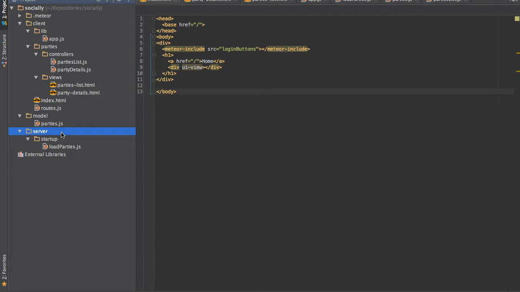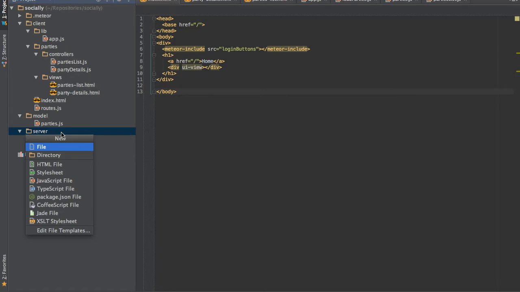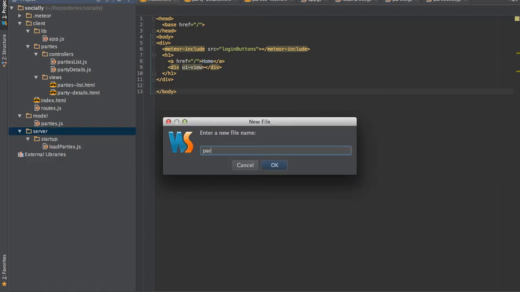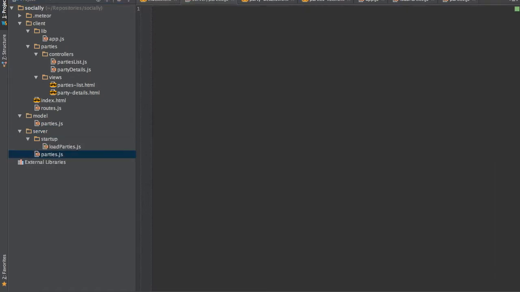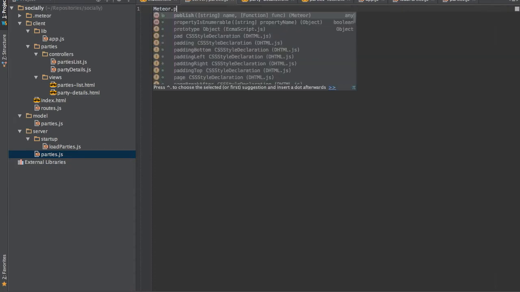We're doing that through the publish command, the Meteor publish command. And the Meteor publish command runs on the server. So let's add a file under the server called parties.js. And let's define in a publish method what we want to be published. So Meteor.publish.